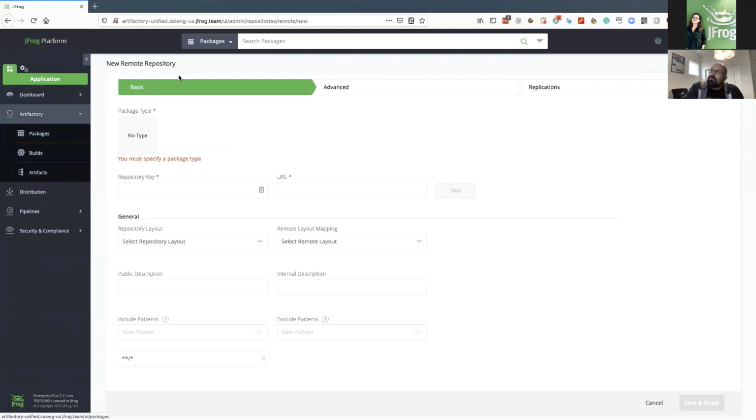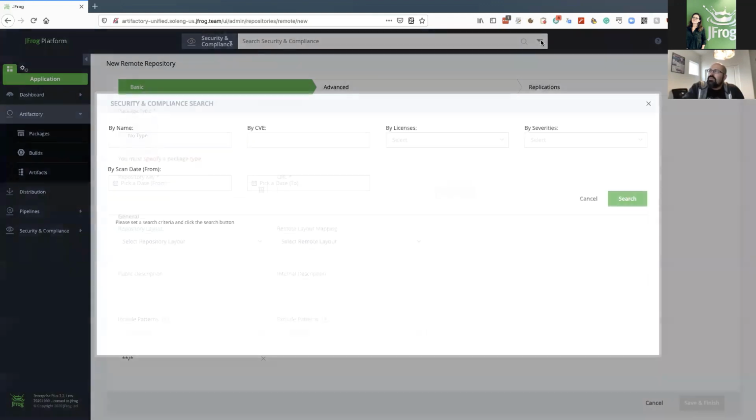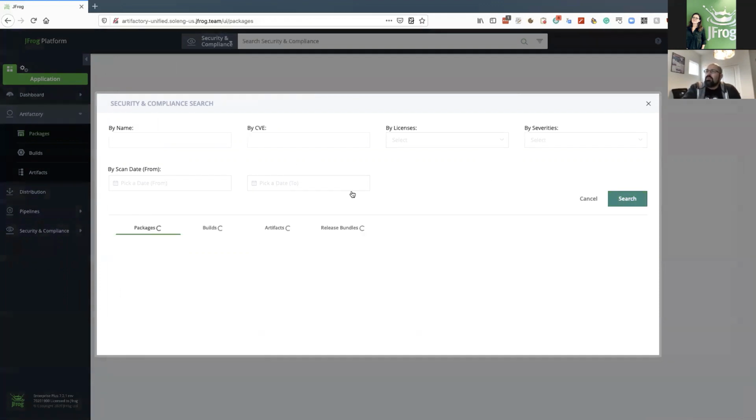Next thing I wanted to show you is the search. You can see here what can be searched: packages, artifacts, builds, release bundles, and security compliance. Any of them can be searched, and based on the type of search, you can filter and select exactly what you want to search. So this is a security and compliance search, so you can search vulnerability by name, or by CVE, or by license, by severity, or by whatever makes sense.